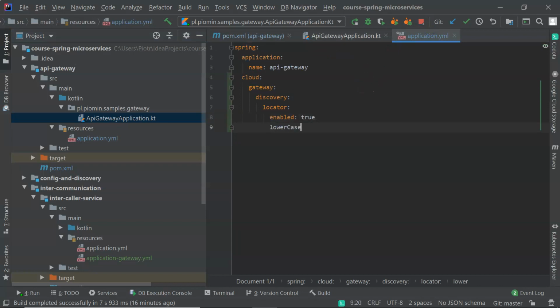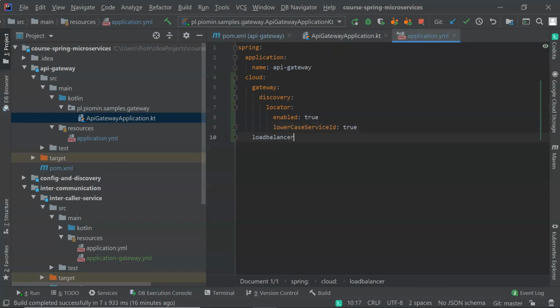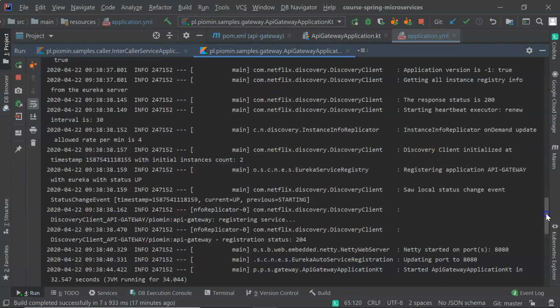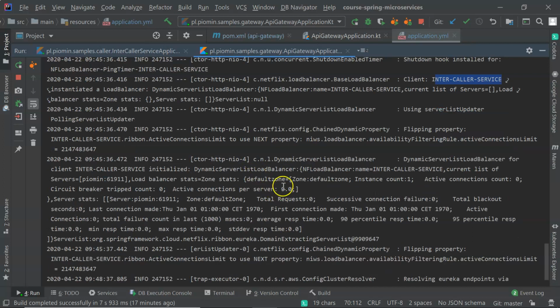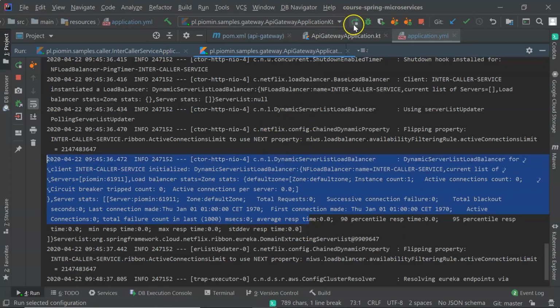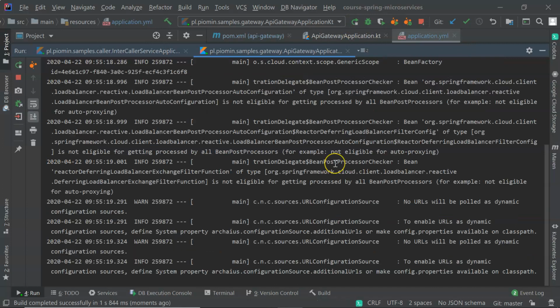We can change the default behavior of a gateway and use a lowercase pattern in service ID. We just need to use a lowercase service ID property in application properties. We'll also disable default Ribbon client for load balancing between existing instances of application. As you see, it is still used by default on the gateway, the same as for inter-service communication, we need to disable it to use a Spring Cloud Load Balancer.